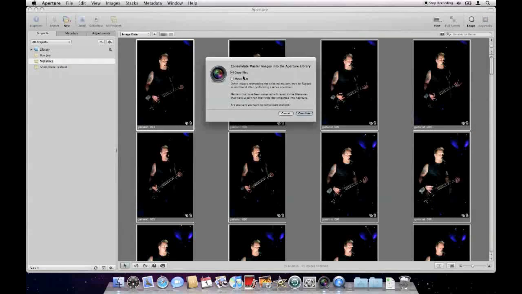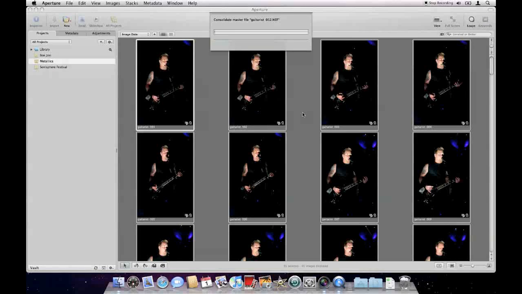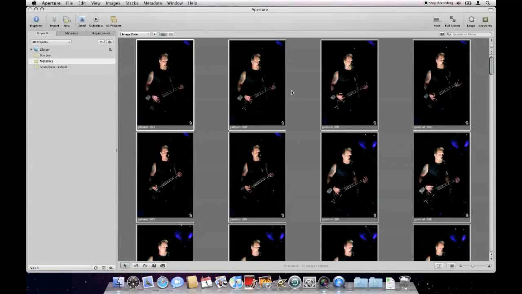Do I want to keep them on the hard drive and have them on my internal Aperture library, or do I want to move them from the hard drive and only have them? I'm going to choose Move and Continue. And it's the same process as before. Aperture quickly scans, finds where those files are, and brings them across. And how do I know if I've been successful? Well, the reference badge has disappeared. These files are now managed, they are in the Aperture library.